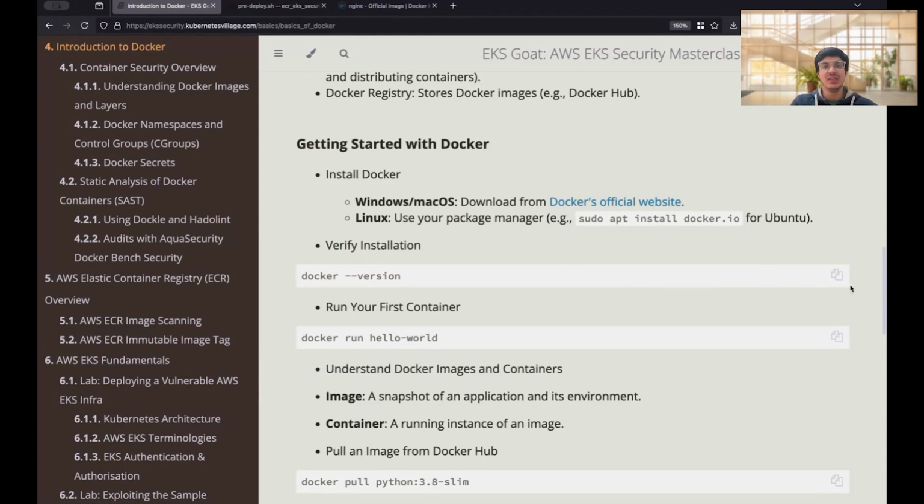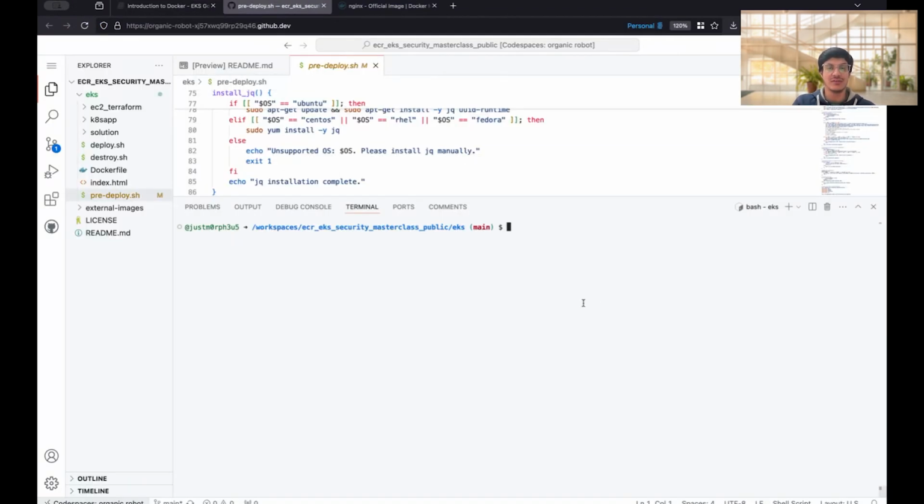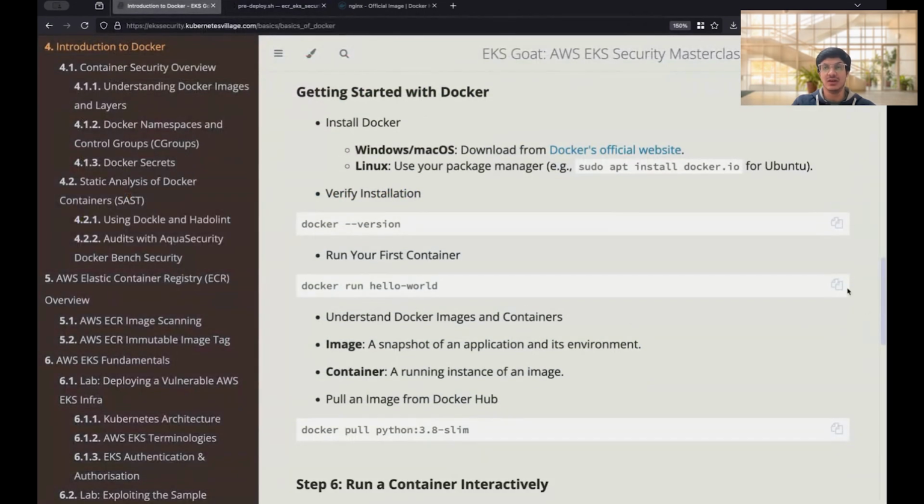So let's start with the hands-on part. The first command is docker --version. We'll see whether our Docker command is running fine or not. It gives us the response.